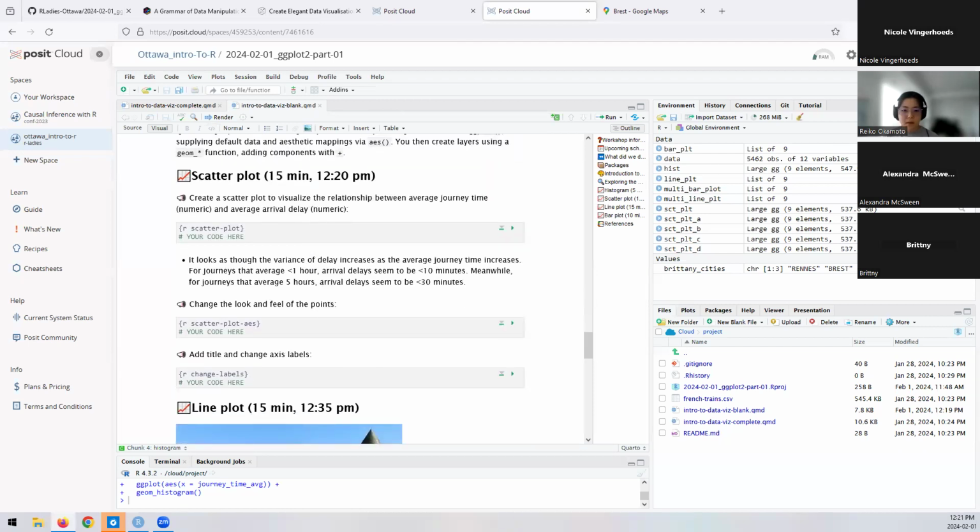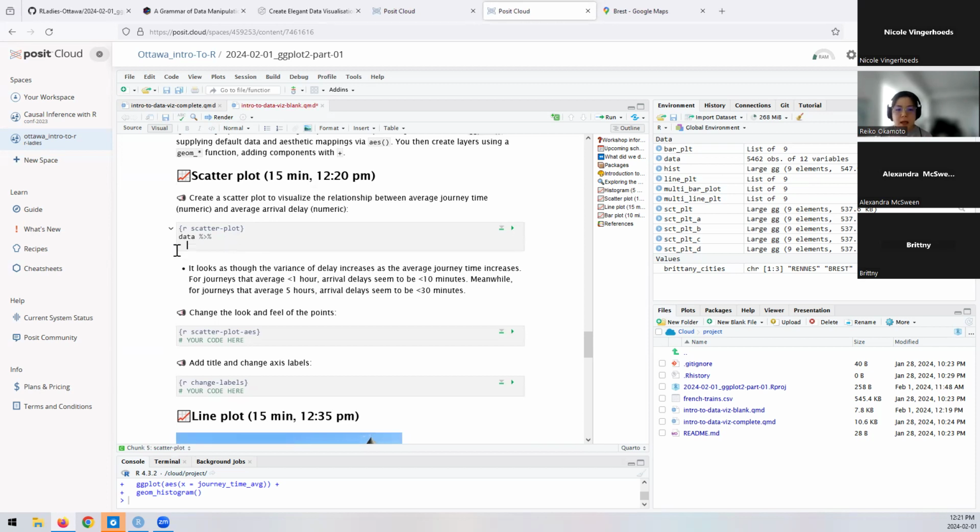Okay. So moving on to a scatter plot. Let's try creating a different type of plot. We can try making a scatter plot to visualize the relationship between average journey type, which we saw is a numeric variable, and average arrival delay, which is also a numeric variable. Just like last time, we're first going to start with our data. But for this plot, I want to only visualize rows with a positive arrival delay.